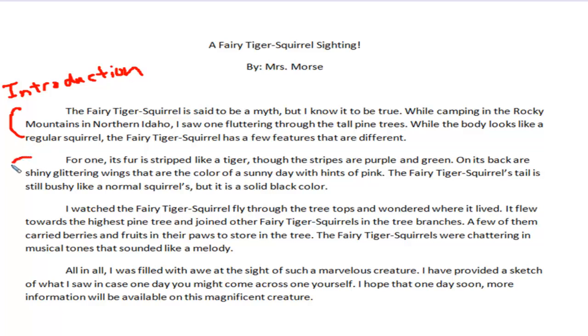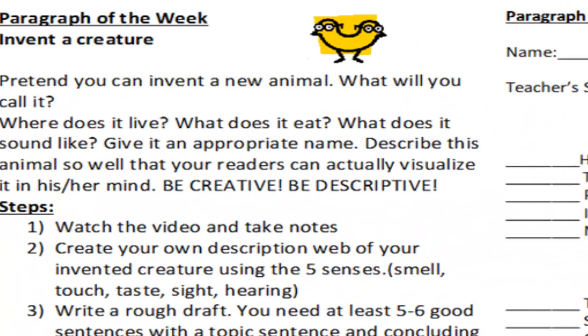My middle part of my story are these two paragraphs right here. Here is where I'm describing what my fairy tiger squirrel looks like and what it eats. Notice I answered all the questions that you saw in the prompt on the first page. Let's go back and look at that here.